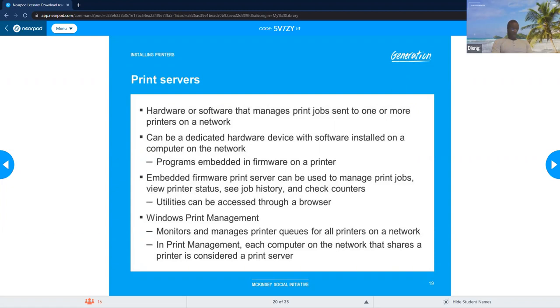Thank you. So print servers can be hardware. It can be a box, or it could be set up on the computer, as software. What would be the advantage of having a print server, do you think? Central management. Yeah, central management. And sometimes there's a problem when you're sharing from somebody's workstation. There are difficulties and troubles that can occur.